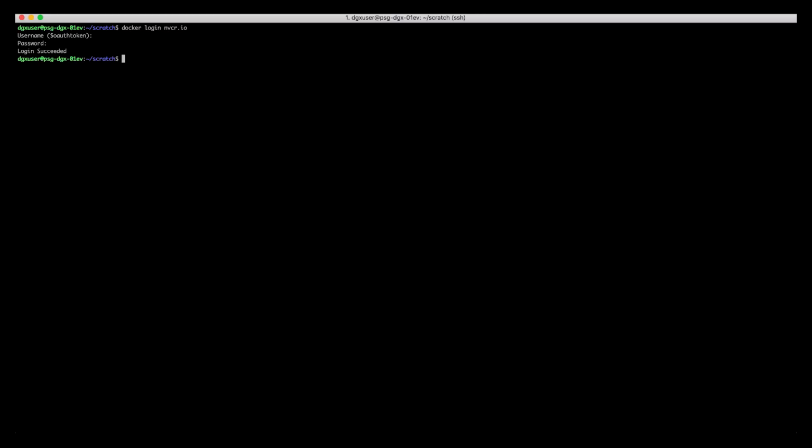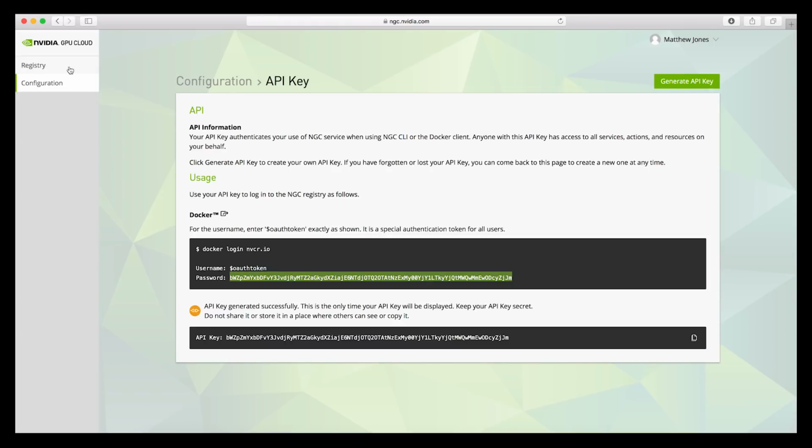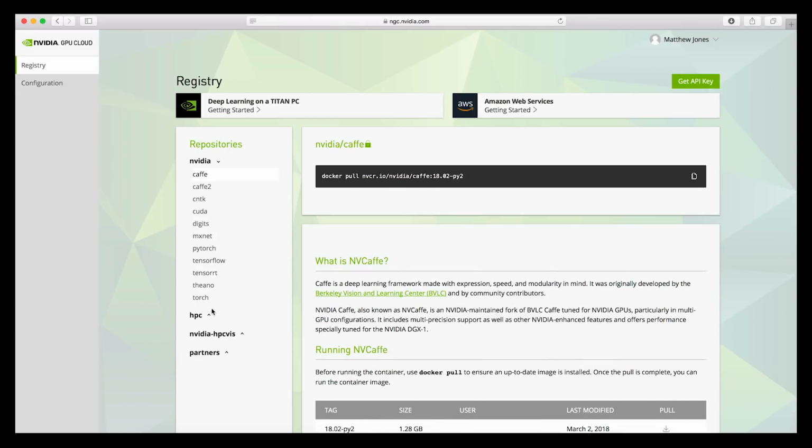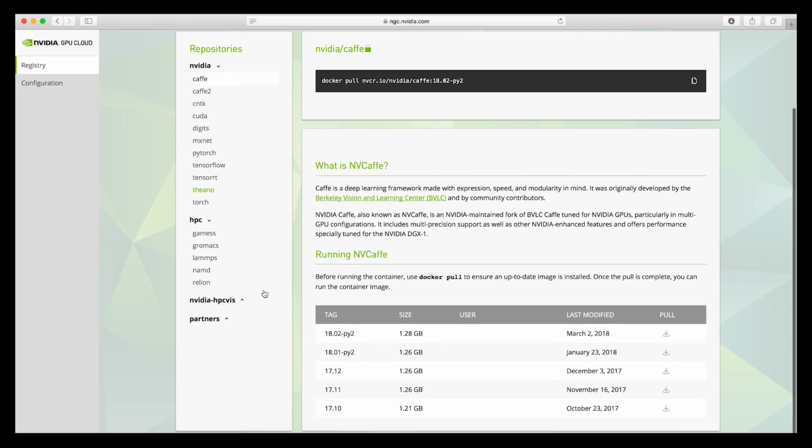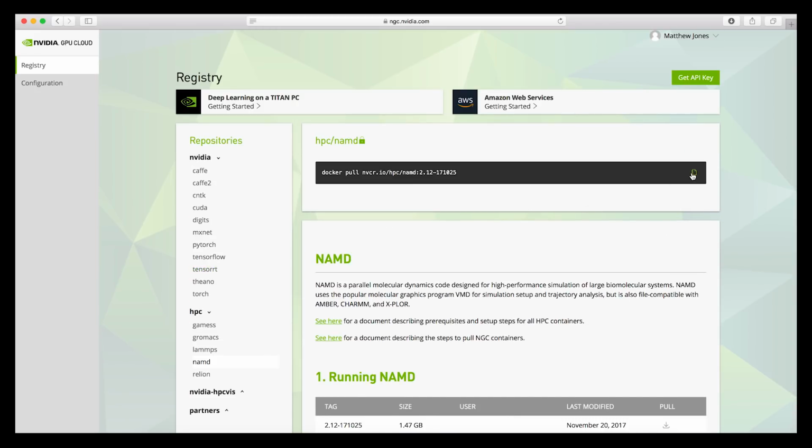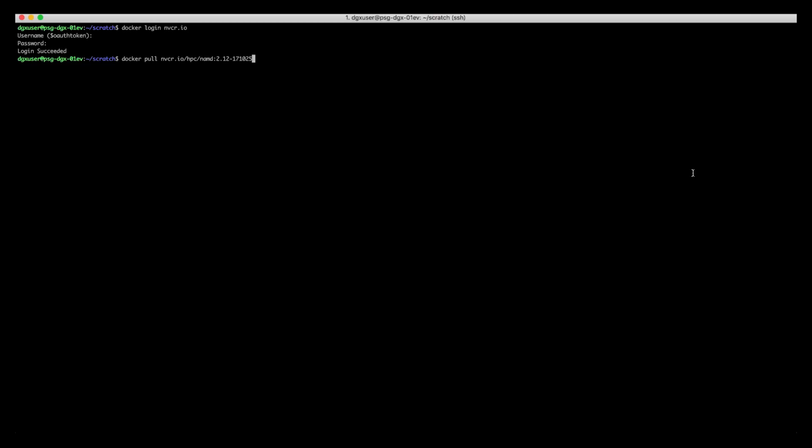Once we've successfully logged in with the Docker login command, we can return to the NGC registry. Clicking NAMD shows us the command to pull the container image. We can copy this command and place it in our remote shell. This will pull the container image to the HPC resource so that we can run it.